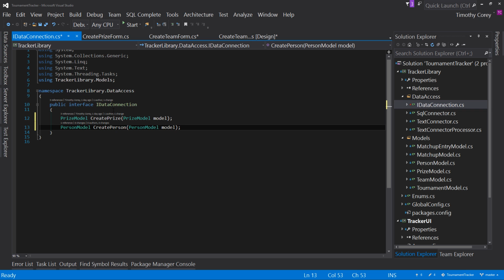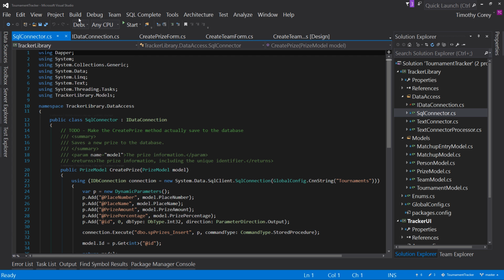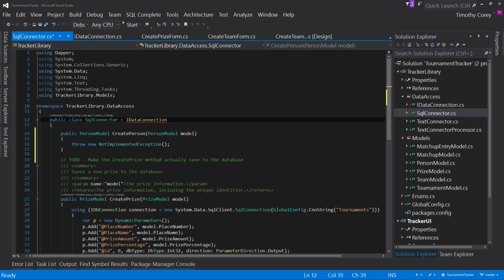So that creates a new entry in our interface. Now that's going to break all of our current classes that implement IDataConnection, which is actually a good thing, because that'll remind us we need to implement the solution or the contract for this IDataConnection. And so in this case, we have to add the CreatePerson method.